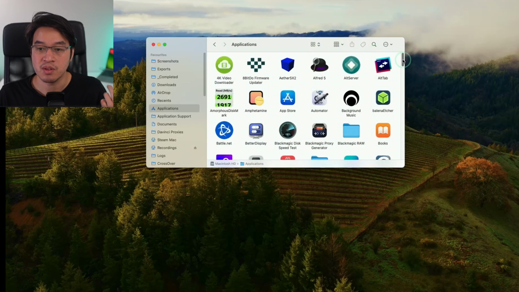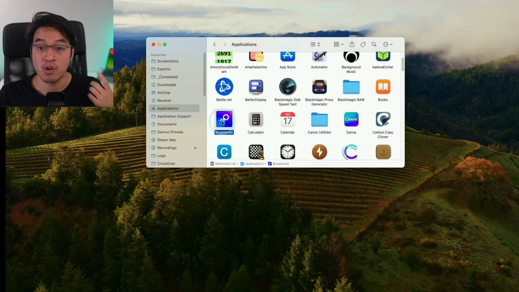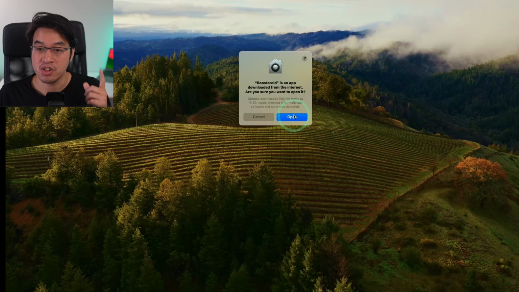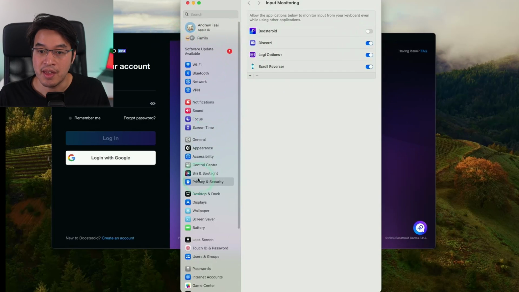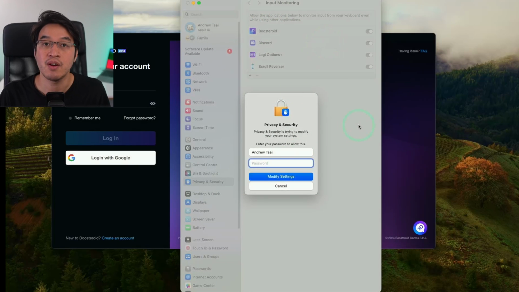Within applications, we're going to scroll down until we find our Boosteroid app, which we're going to find here, and then double click. Here it's saying it's an app downloaded from the internet. Are we sure we want to open it? Press open. Here it's asking us to give permission for Boosteroid to accept keystrokes. Press this button, open system settings. Then under privacy and security and under input monitoring, we're going to toggle and allow Boosteroid to accept those keystrokes. Then go ahead and type in your password.